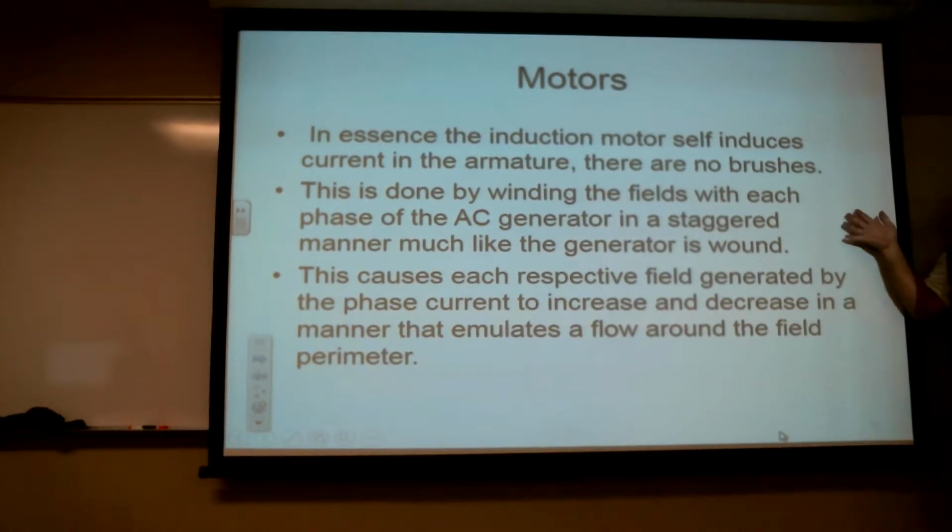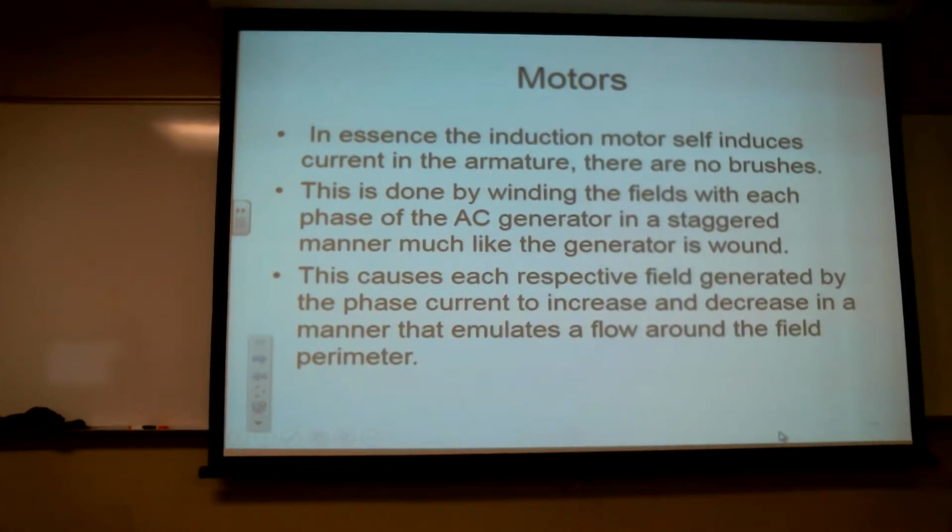So the advantage of the AC winding coming in is that instead of taking a physical magnet and spinning it around, if I wind my three fields correctly, it'll cause a band of fields of magnetism to form just like they did with a permanent magnet, and to physically move around.